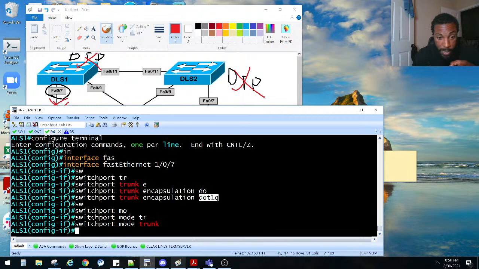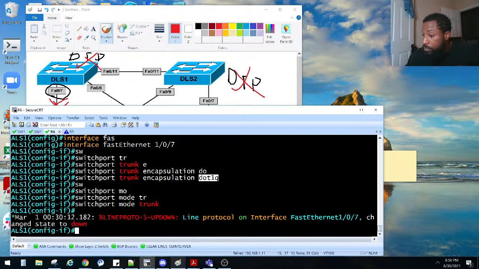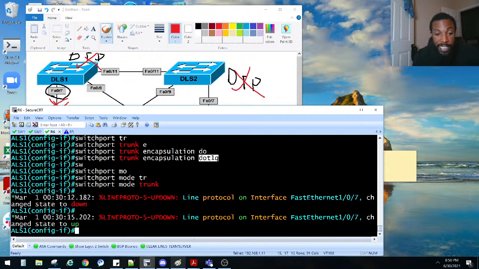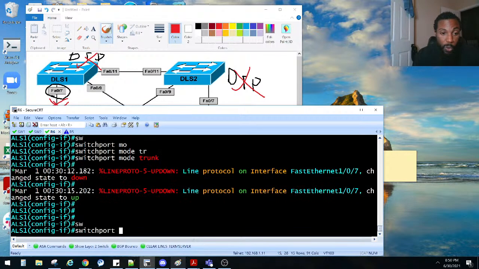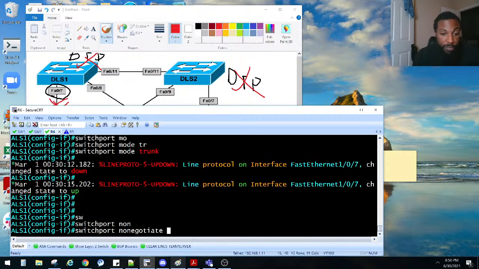That should make it bounce, right? There you go. Now we got to do switch port mode, switch port non-negotiate, even though it's already a trunk.